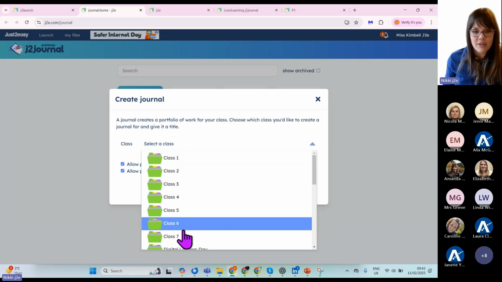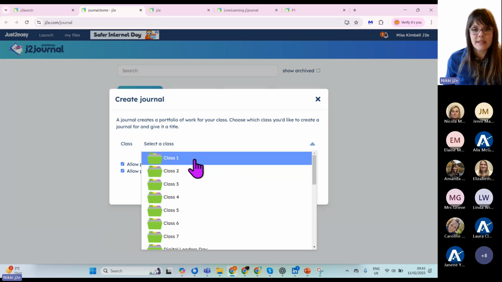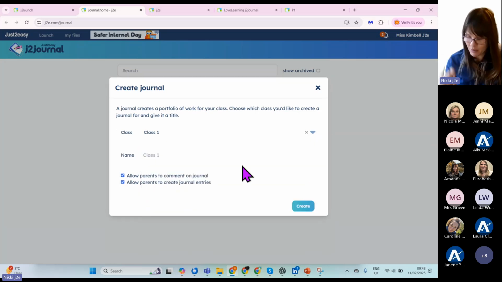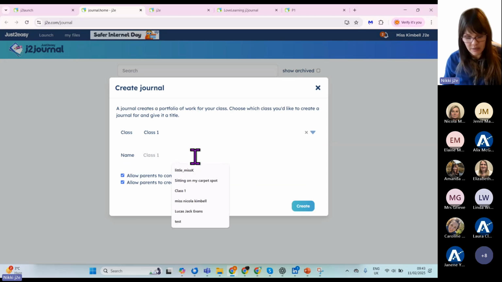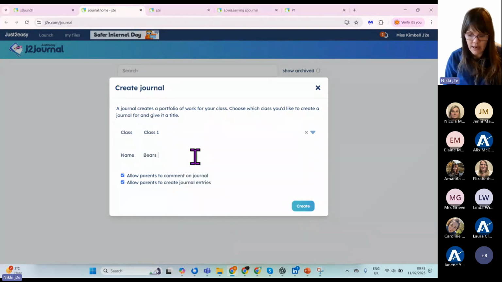So you can see here I've got my registration classes, so I can select a class. Now I'm going to select class 1 because my demo pupil is linked to class 1, so we'll be able to see her. I'm going to name this something different. I'm going to say, I don't know, Bears class. Let's go Bear class. There we go.